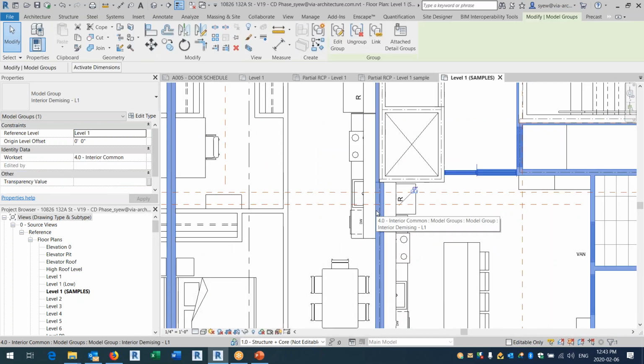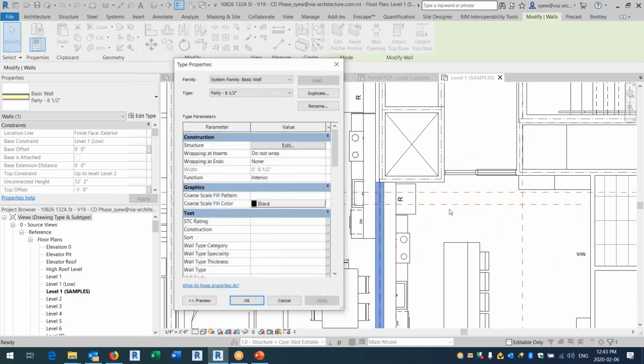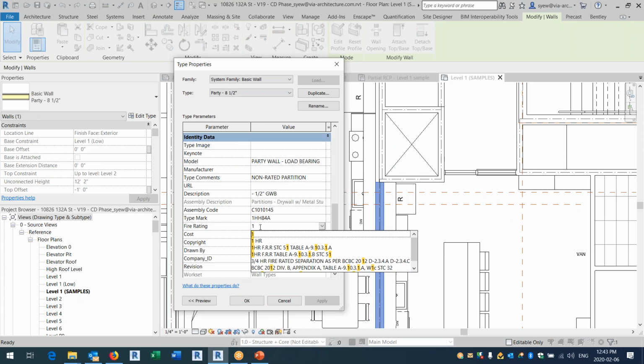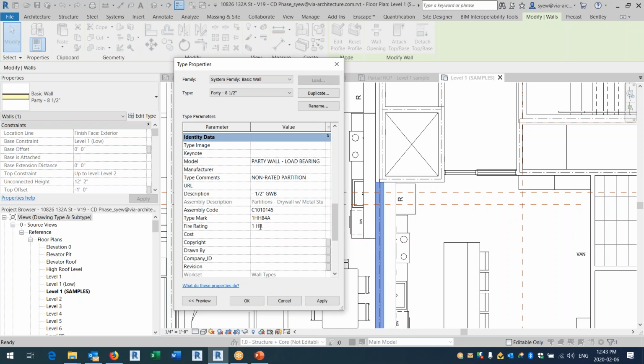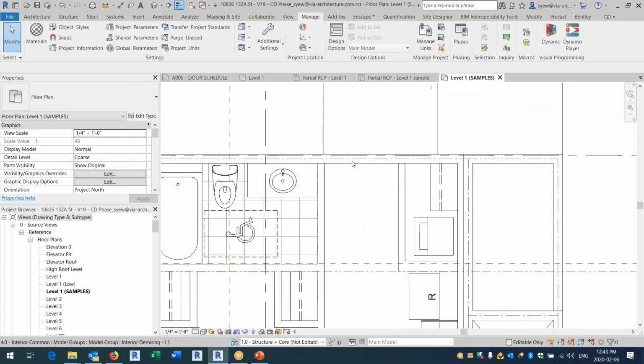So here what you could do is go in here and edit the type. And you notice that here, fire rated, it's not showing anything. So here I'm just gonna go 1 hour. When you hit apply, it lights up like magic. Oh, there you go. And here, let's see what it's showing me.